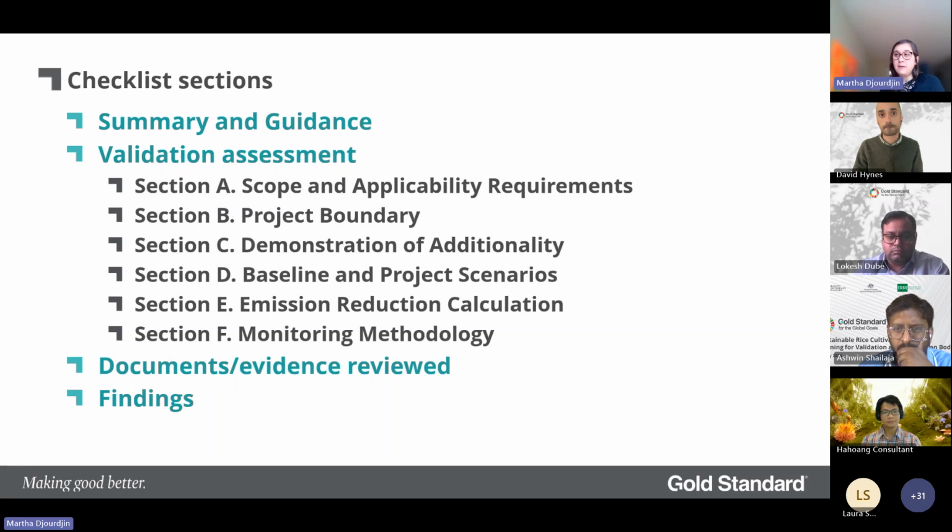Then we have added another section on documents and evidence that has been reviewed, so that you can add those with their full titles and authors with reference numbers, so that throughout the checklist you can simply add the reference number of the document and not have to copy paste the whole thing over and over. And then there's a findings section where you put the CARs, CLs and the FARs as usual, so the corrective action request, etc.